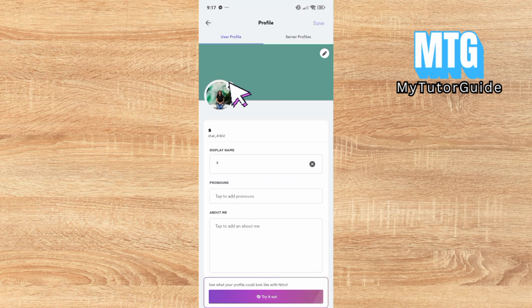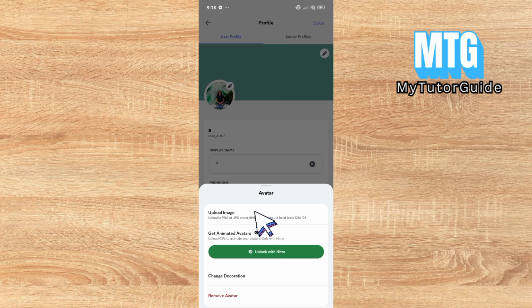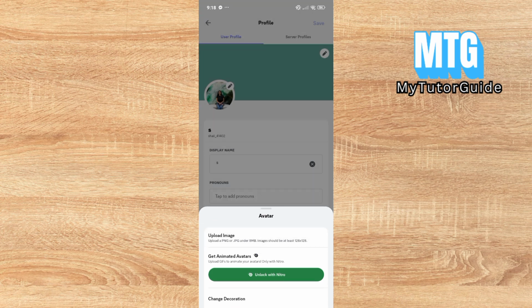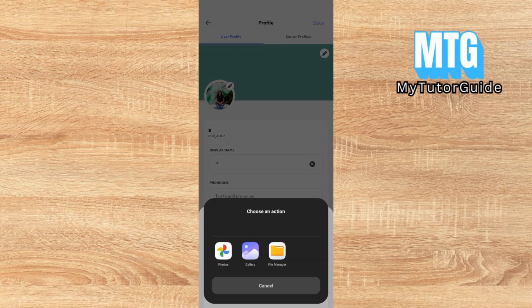And here, go ahead and click on the pencil icon, which you'll find in your Discord profile, and click on the upload image button. Since uploading an image on Discord doesn't require you to have a Nitro subscription, in here, just go ahead and select the source of your photo. As for me, I'll just go ahead and click on the photos button.